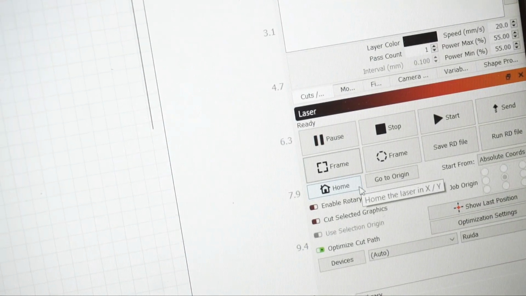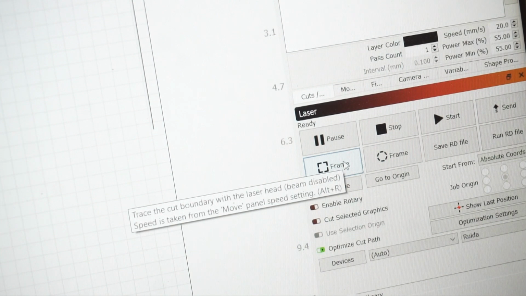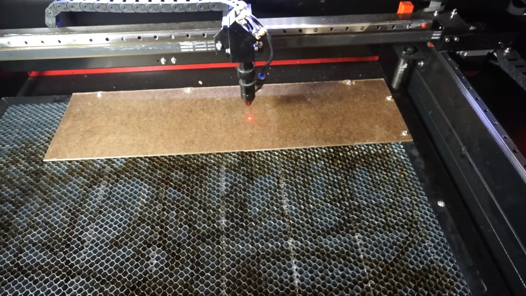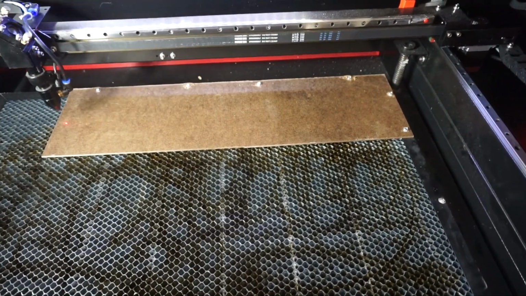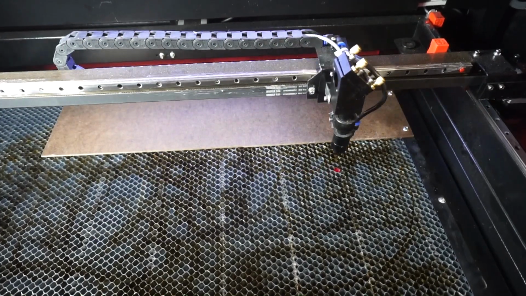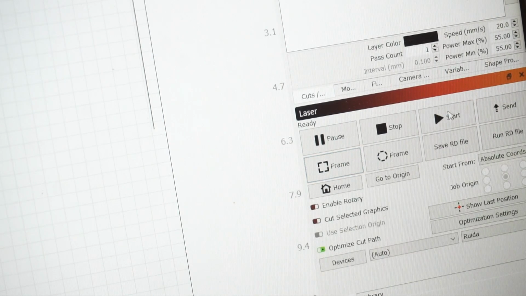And then after you home your machine, you're going to want to frame it just to make sure that you're actually cutting where you think you're going to be cutting. Start.